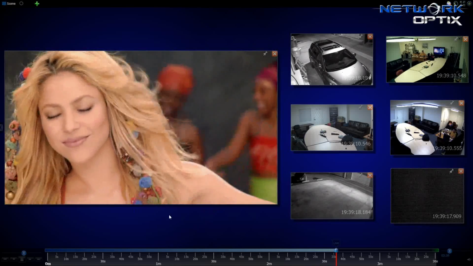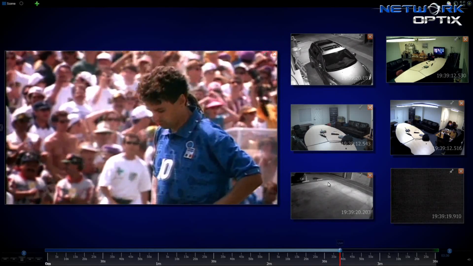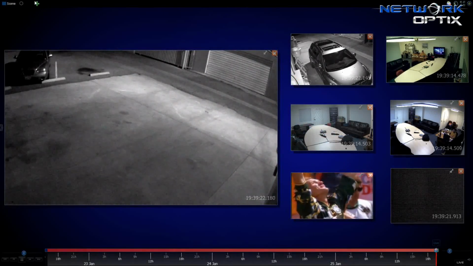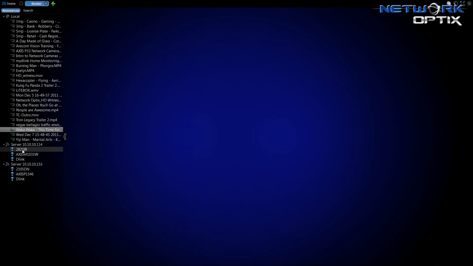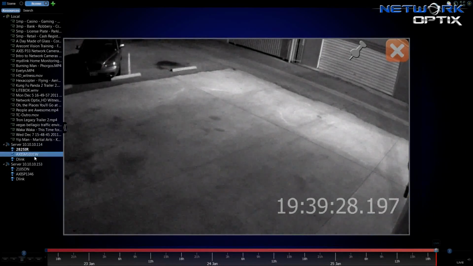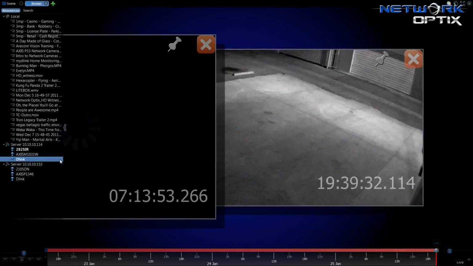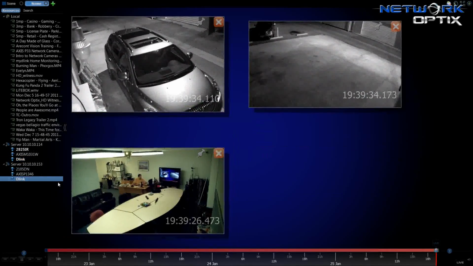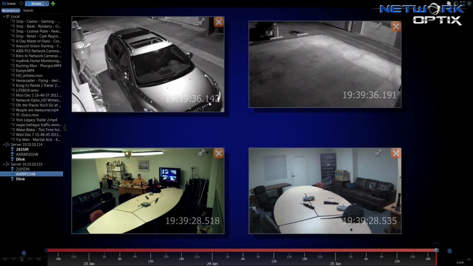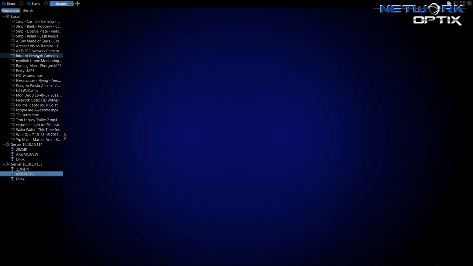Now, a couple of big other features from here. Let me go ahead and jump back to live. Let me add a new tab right there. On this tab, I'm just going to show the videos from those two. Not that one. That one, the D-Link right there, and then the D-Link right there, and that one right there. Sound good? Let me add another tab.